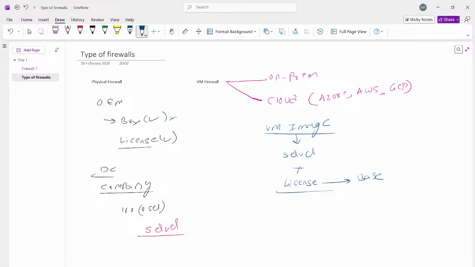One is a base license and one is a security license. This base license determines your firewall throughput. When you purchase a physical firewall, you don't need a base license because based on your firewall capacity, you already have a throughput. But when you have a VM firewall, you need a base license to allow your throughput.